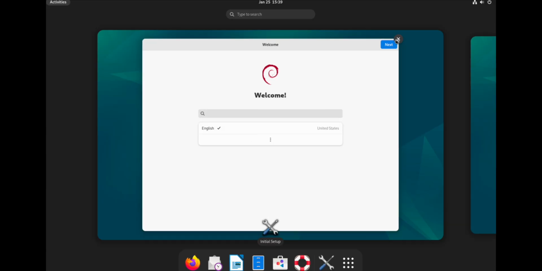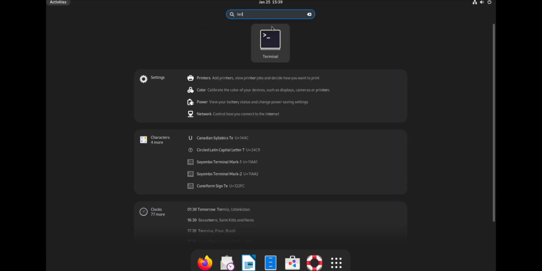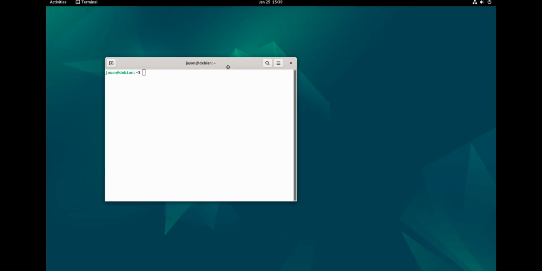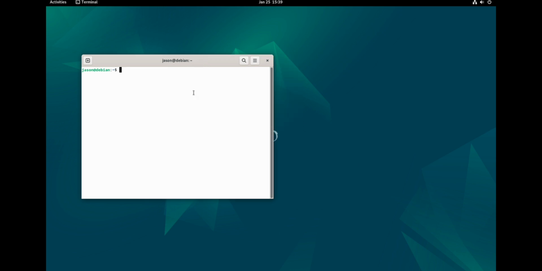And I'm going to click on the X button as soon as I can. Now we go to our terminal, because pretty much that's where we will live in a Linux distribution, in the terminal. I'm going to click on activities and go to type search and type terminal. Here we go. And we can bring it up. So here's our terminal, and this, like I said, this is where we're going to live. Now we can go ahead and begin typing in commands.